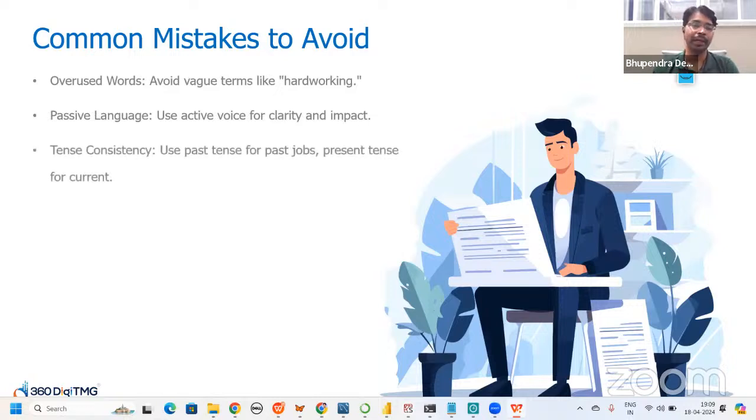Right? Now, tense consistency. Make sure you use past tense for past jobs and present tense for your current job. Make sure you avoid these mistakes.